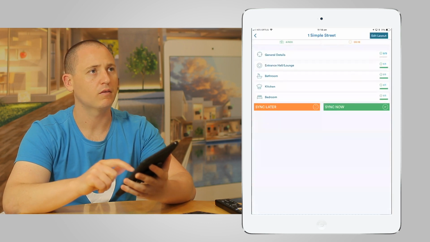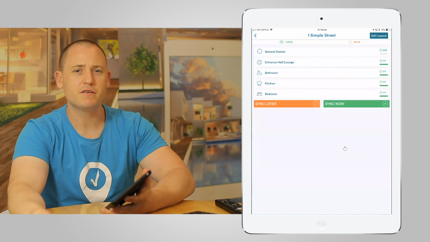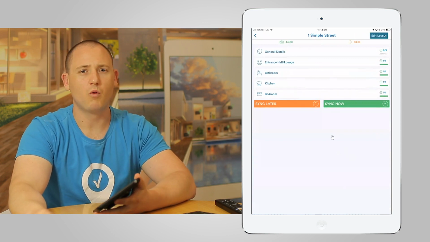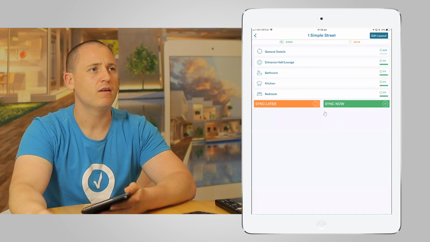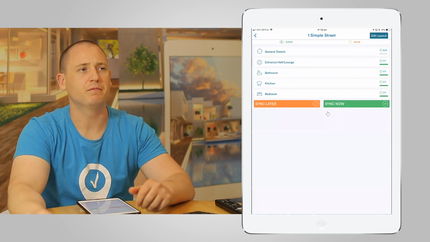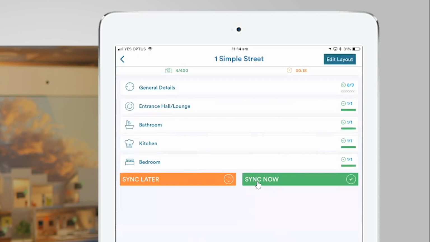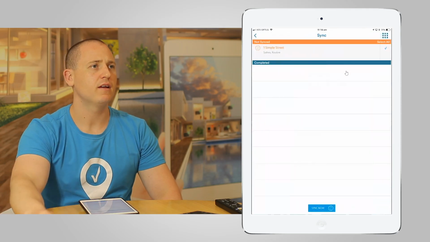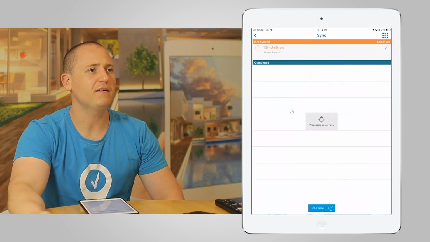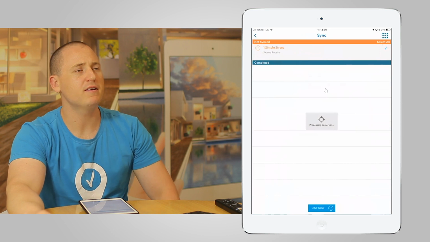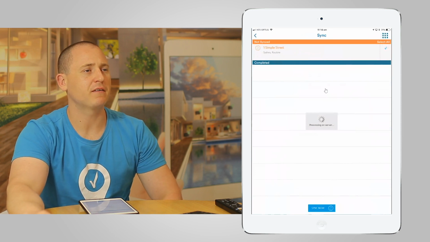We've now finished our inspection. What we need to do now is sync our report back to the website. That's called syncing the inspection. At the bottom of your report, you'll see the Sync Now button. We press Sync Now, and then we confirm by pressing Sync Now again. Once the inspection changes to blue completed, that means it's safely synced back to the website.